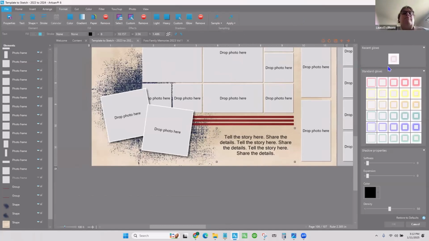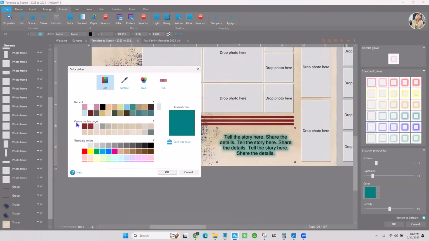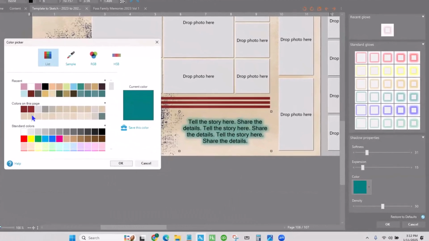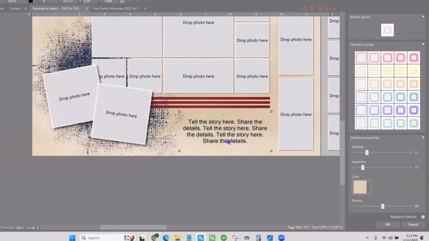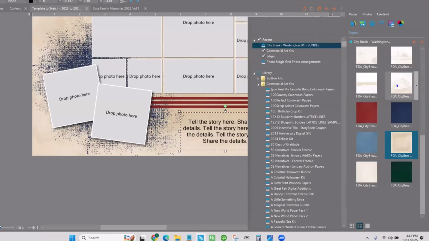So we'll go up here. It'll show recent glows. Sometimes I might just grab a glow and change the color. I will sample a color from the paper. Right here, it says colors on this page. That's super easy. I don't have to sample. And then it just kind of blurs out right behind that. So this is pretty simple, but let's grab one that's a little more busy.